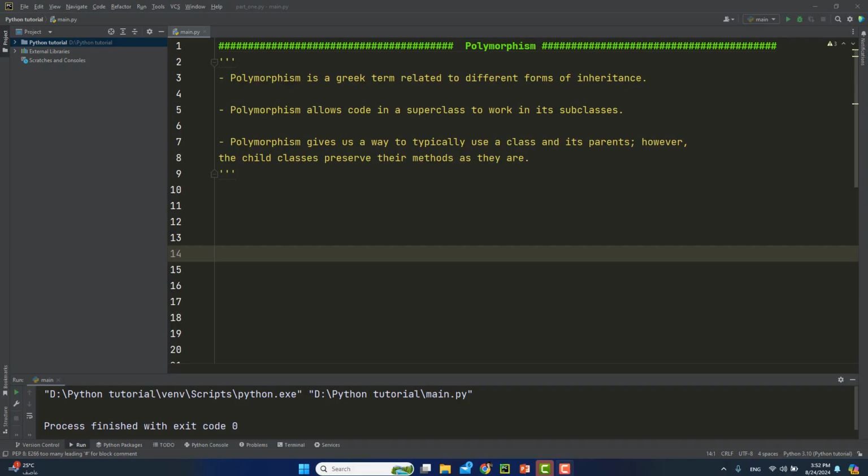In this tutorial we will learn together polymorphism in object-oriented programming. Polymorphism is a Greek term related to different forms of inheritance. So we will build a parent class and apply inheritance to another child classes. Polymorphism also allows code in a superclass, here a parent class, to work in its subclasses. So the parent class has a child class, and we want to make functionality at both parent and child classes.